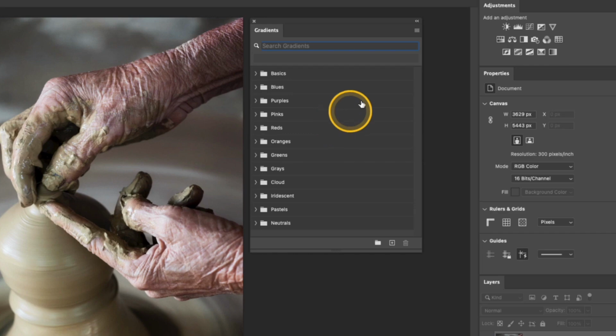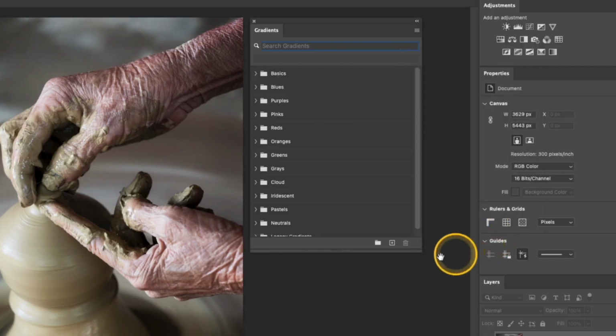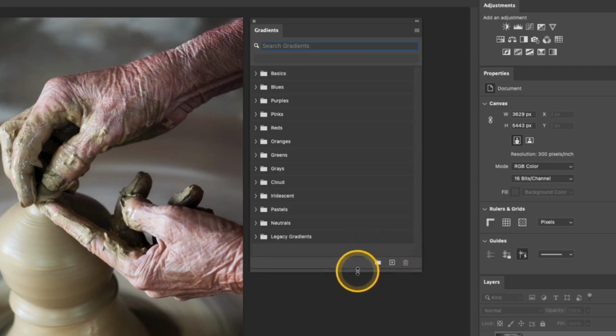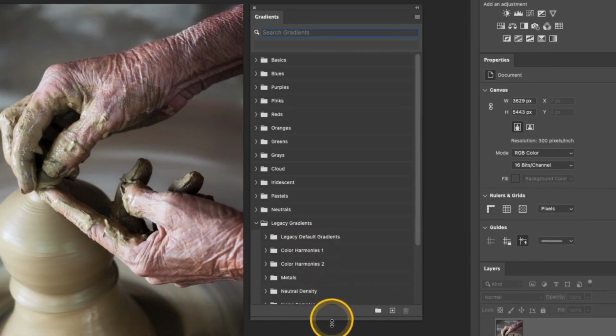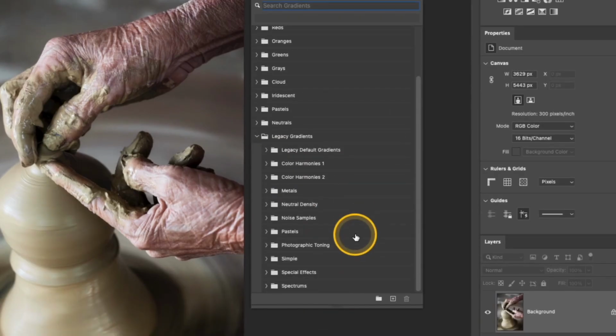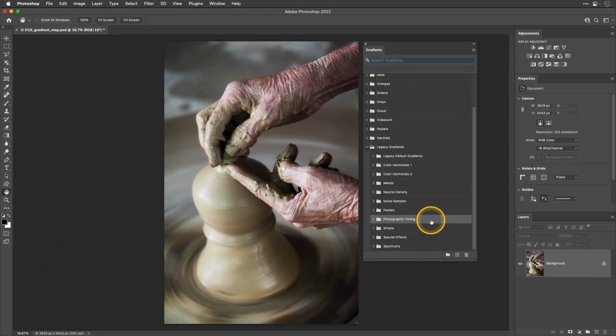Inside of the gradients panel, I'm going to click the drop down on the top right. Then I'm going to go down to Legacy Gradients. I'll make my panel a little bit bigger here. And I'm going to expand the Legacy Gradients. And if we scroll down, we'll find this set of gradients called photographic toning. I find this to be the most useful set of gradients when editing photographs.